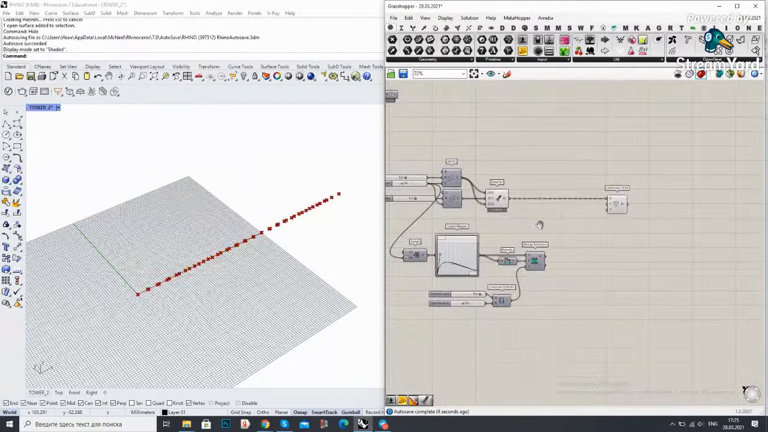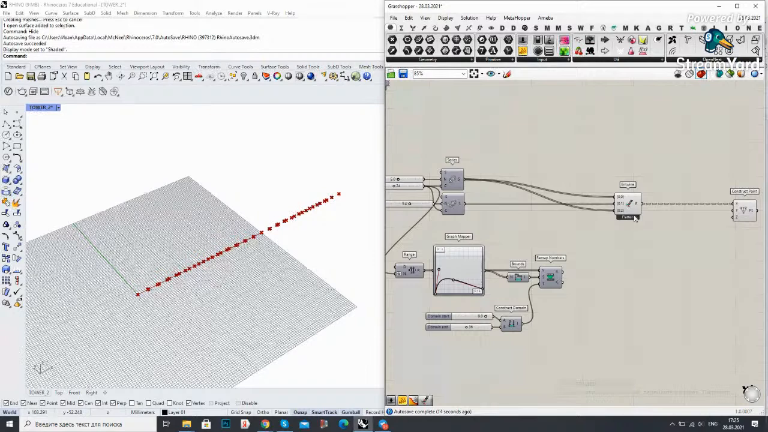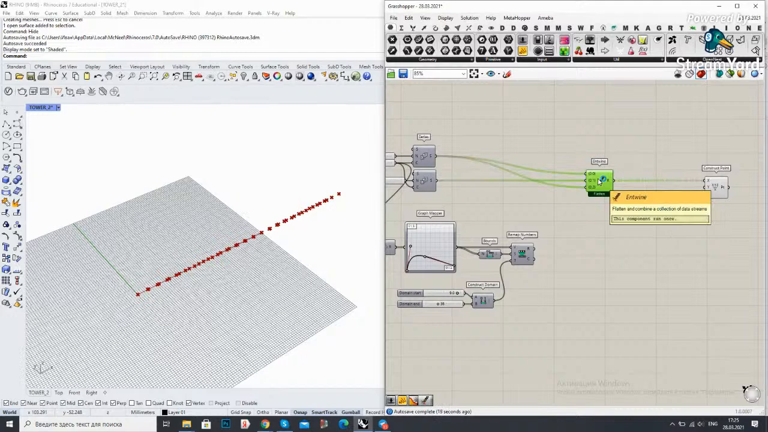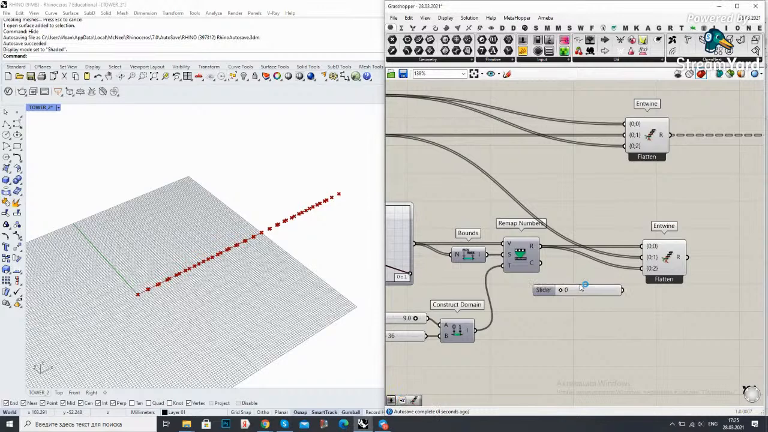I need to assemble another tree for Y coordinates, right? Because we need to have two data trees with absolutely matching structures for X and for Y, and for Z as well. So I'm going to just copy these entwine components. I'm going to connect the remapped numbers to {0;0} and {0;2}. For {0;1}, I need to connect only one slider, which is going to be 0, because the middle axis of my shell doesn't need to move at all.